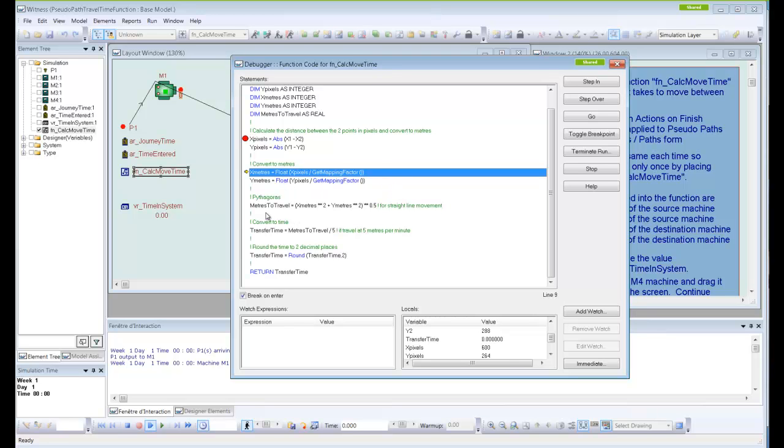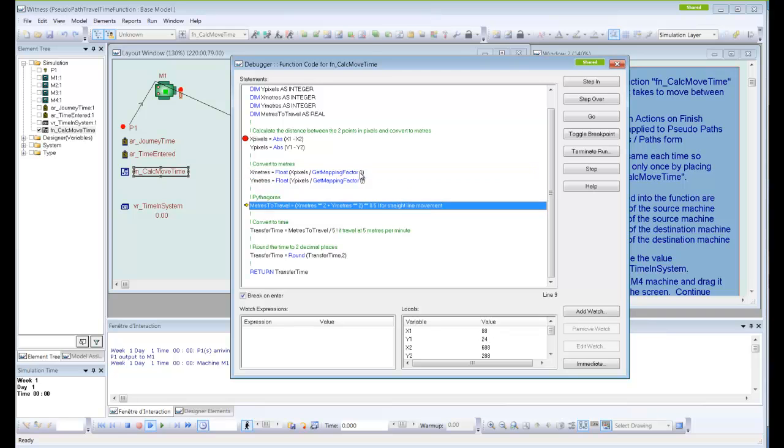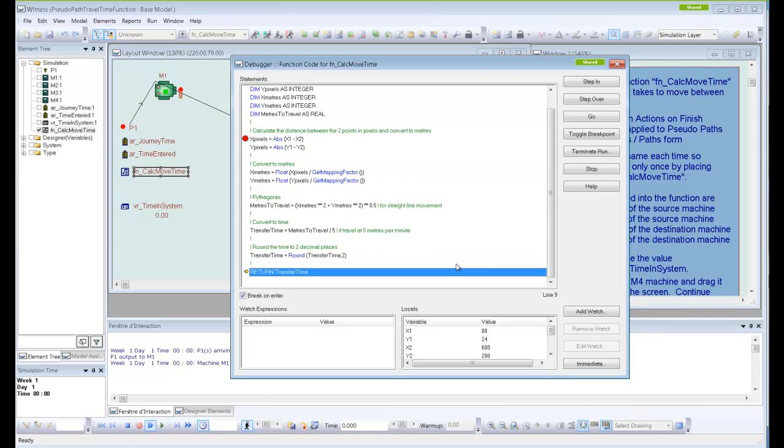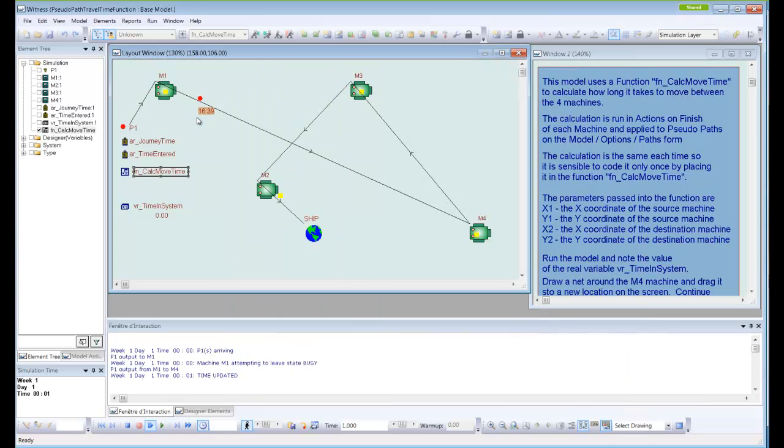I then apply Pythagoras' theorem to get the diagonal distance, and I convert it to time by dividing by my speed, which in this case was 5 meters per minute. I round the value down so I can display it on the screen without having a lot of digits shown as my parts progress through. And at the end of it, I have got my transfer time calculated, which is shown here as 16.39 time units. So if I press run one more time, there's my value, 16.39.